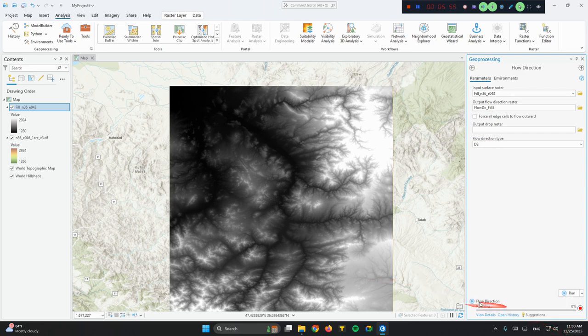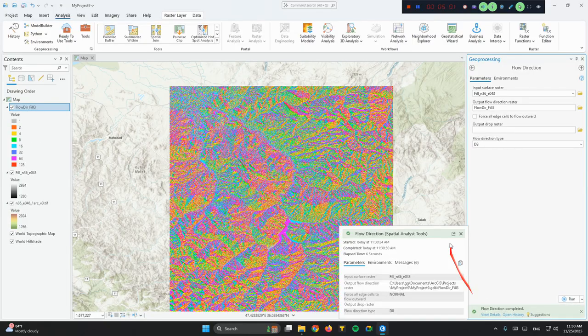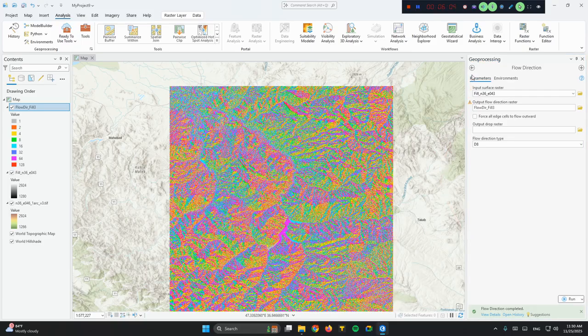The runtime depends on your GPU and CPU. The stronger your PC or laptop is, the sooner we get the results. So I've just run it.